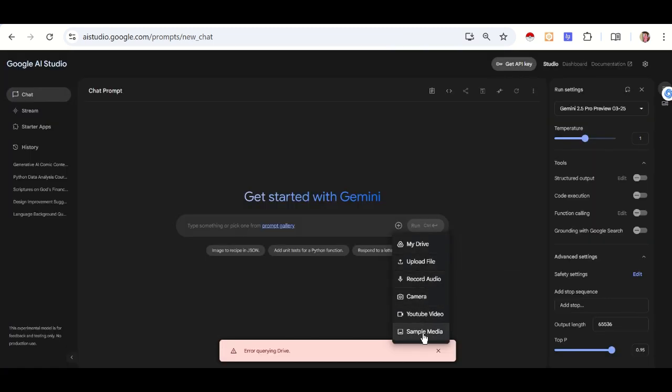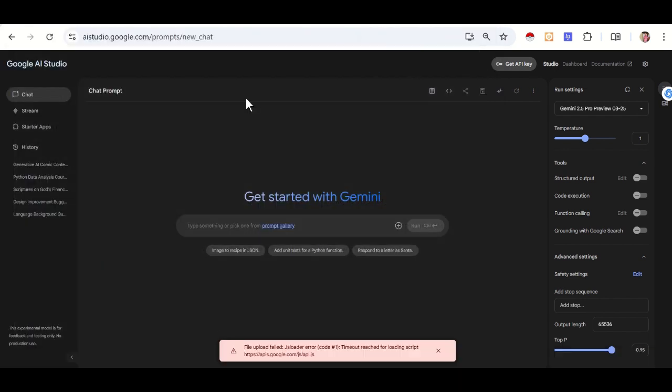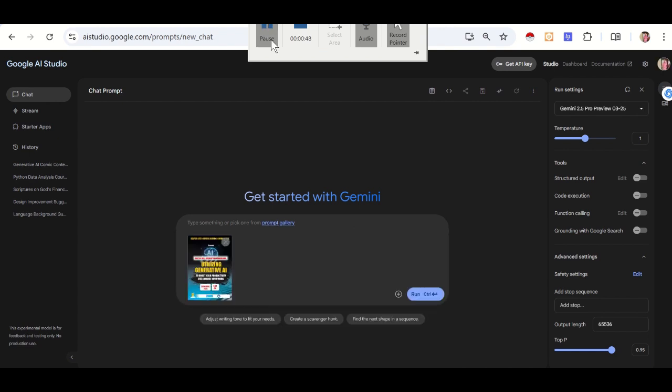There are different media you can add: sample media, YouTube video, camera, record video, or upload a file from your computer. This is exactly the one we're going to click. So I'll click it, right? Then when I click it, come to desktop. Look at what I'm interested in. This is the ad. Click it, open. So that's added the image.